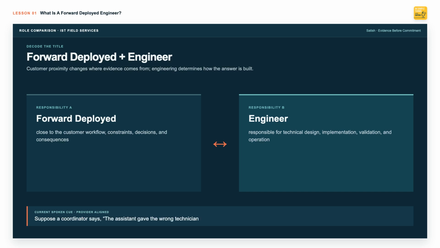Suppose a coordinator says, the assistant gave the wrong technician. An engineer does not treat that as a vague complaint. Satish traces the incident identifier, checks which equipment record was retrieved, verifies the technician roster timestamp, inspects the model input and structured output, runs the policy validator, and determines whether the failure came from stale data, retrieval, model behavior, business rules, or the user interface.